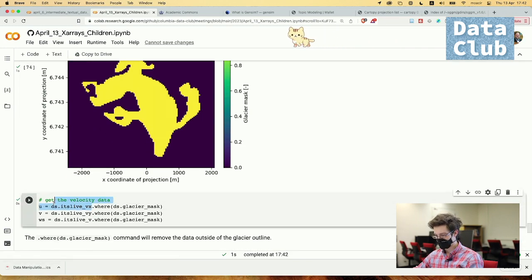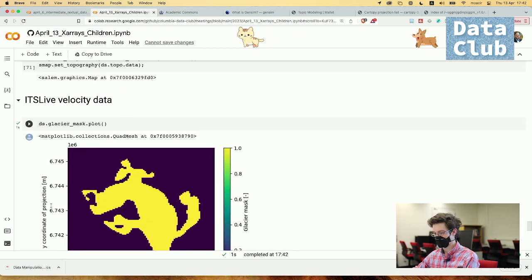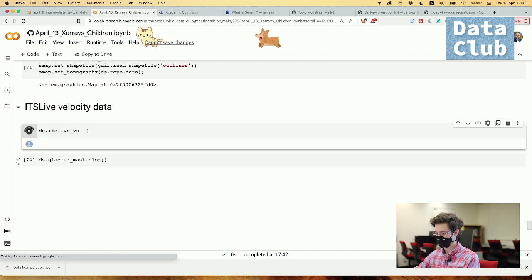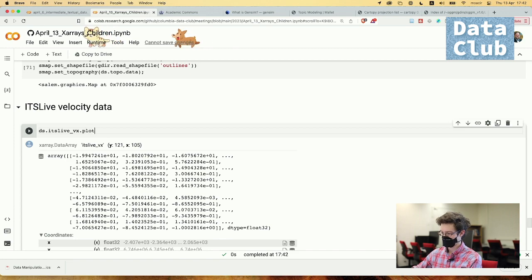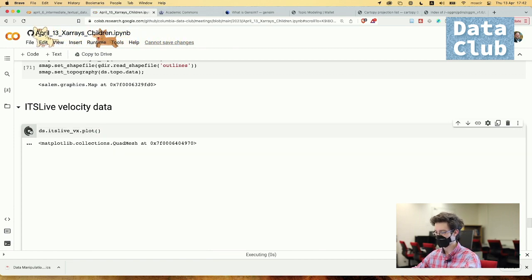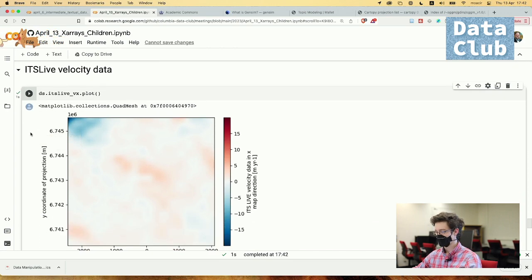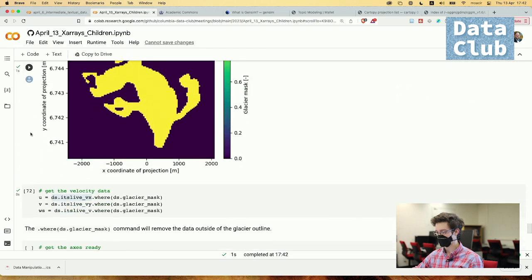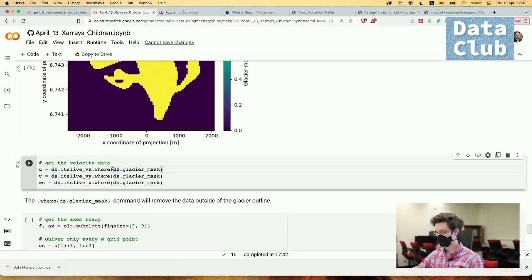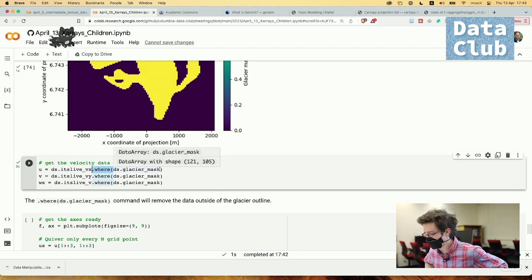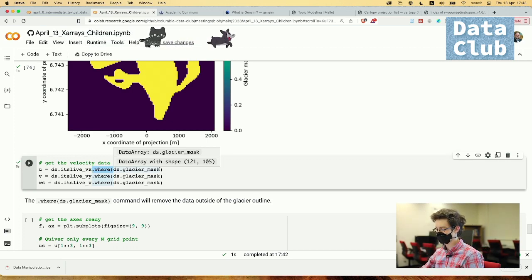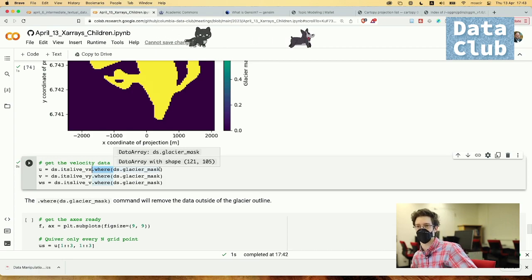And our velocity is also a two-dimensional velocity map, but we have velocities everywhere. So we're saying we only want the velocities where we have the glacier. And Xarray has this convenient .where that says anywhere that it's non-zero, keep the value, and anywhere that it's not, make it nan.